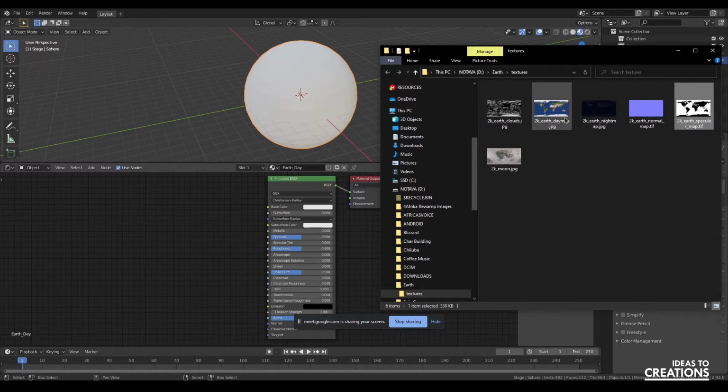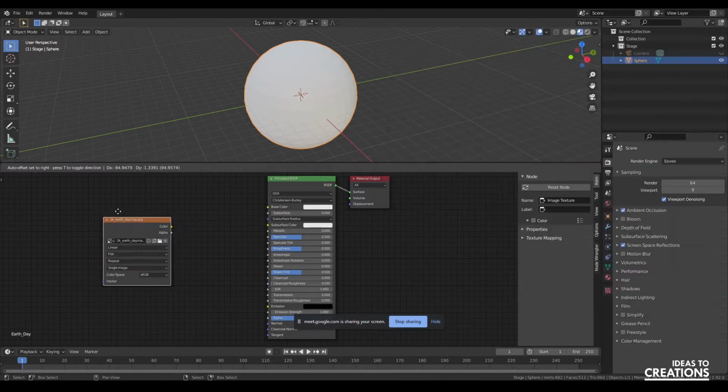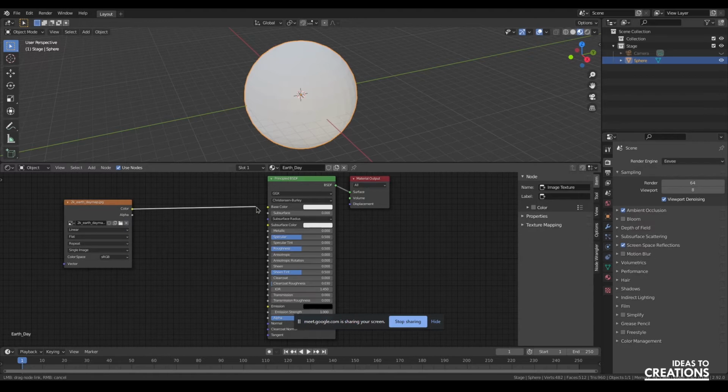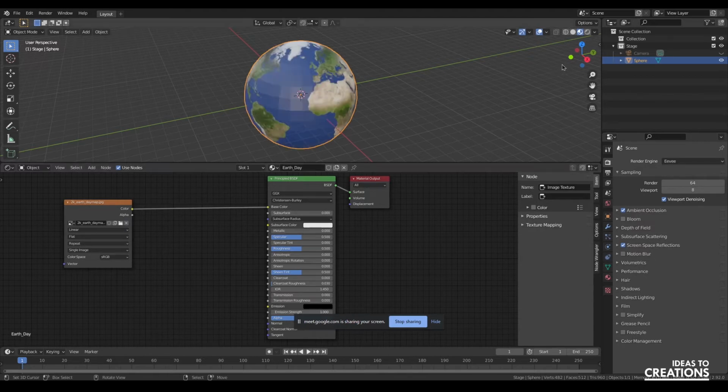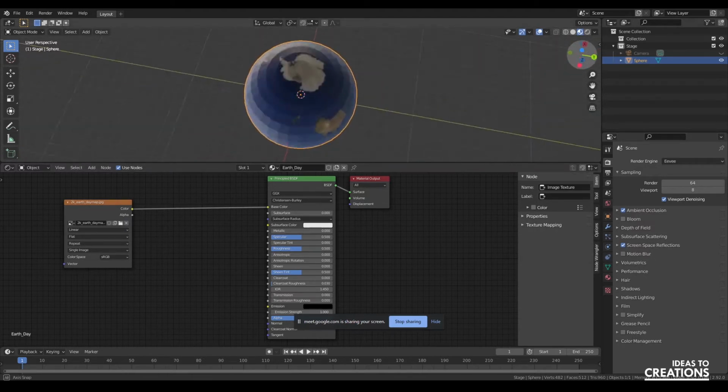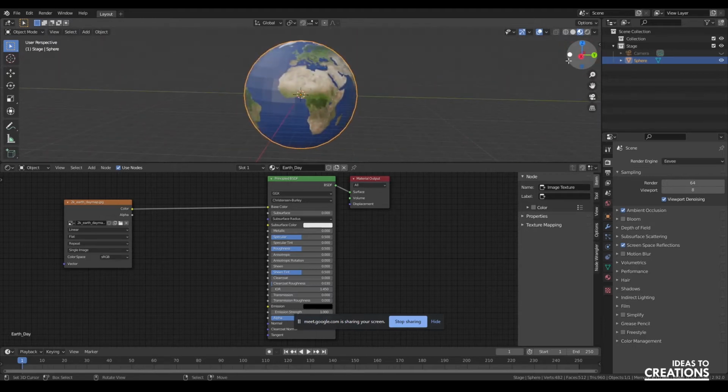So what I'll do first is just drop in day map and then plug that into base color, and we have our Earth, and it's done. Thanks for attending my Hangout. You've learned how to create an Earth.